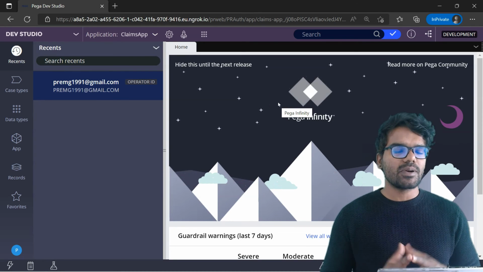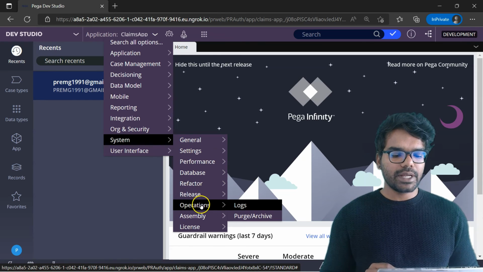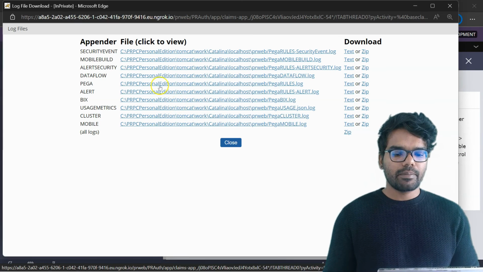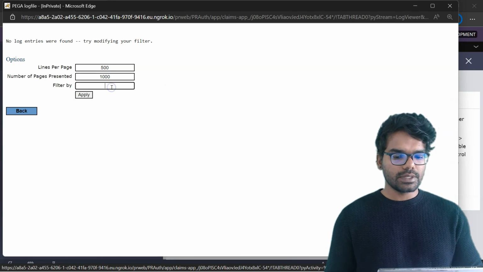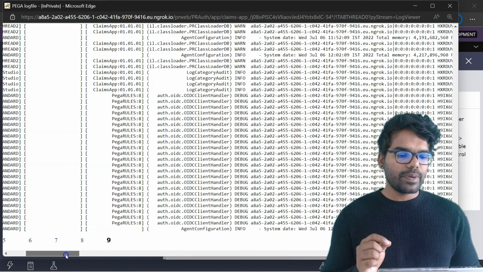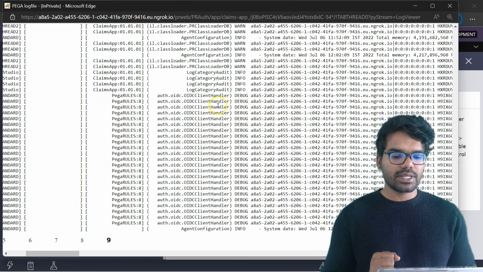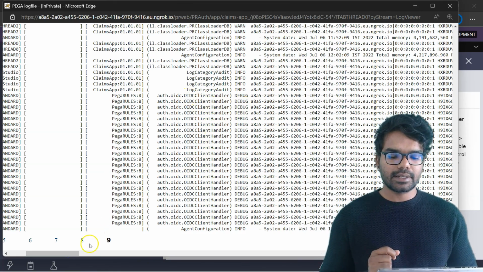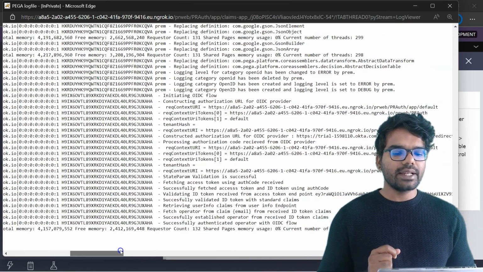You can also check the logs from here. Go to sysadmin, operations, logs, and then log files, Pega log files, and you can remove this. Now maybe you go to the last page. There you will find a lot of debug steps on the OIDC client handler. Scroll to the right, you will find the right steps.